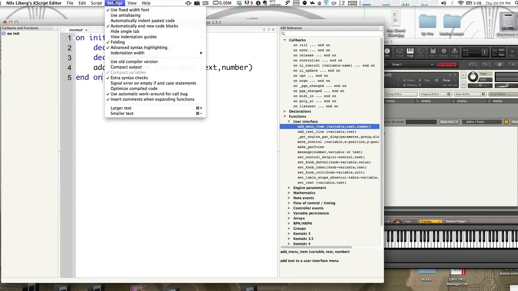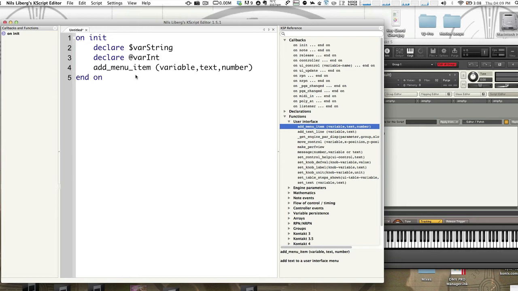You can turn this on, and this will reduce the size of code. So you do that in the settings. So you'll enable compact output. In the case of Kontakt 3, 4, and 5, there's no need for this because that bug has been resolved.